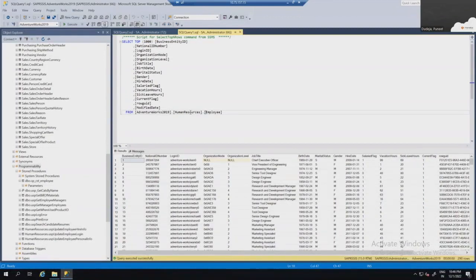So as everybody can see, I'm on my Microsoft SQL Server Management Studio. And in that, I have created a very simple table as employee under the human resources schema. So this table essentially contains all the columns specific to the employee database.